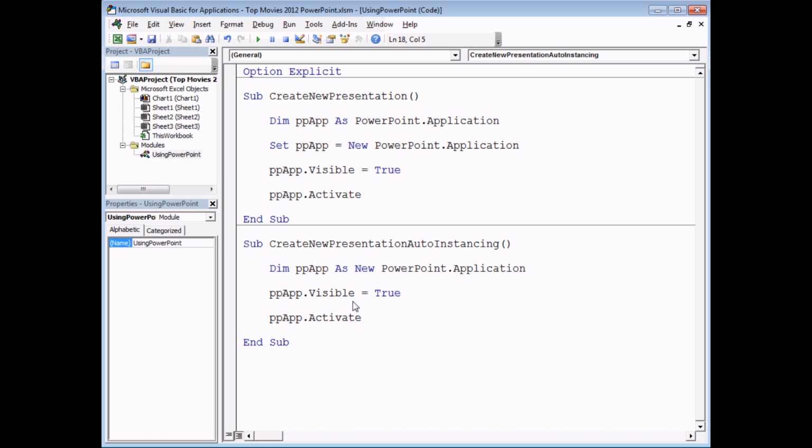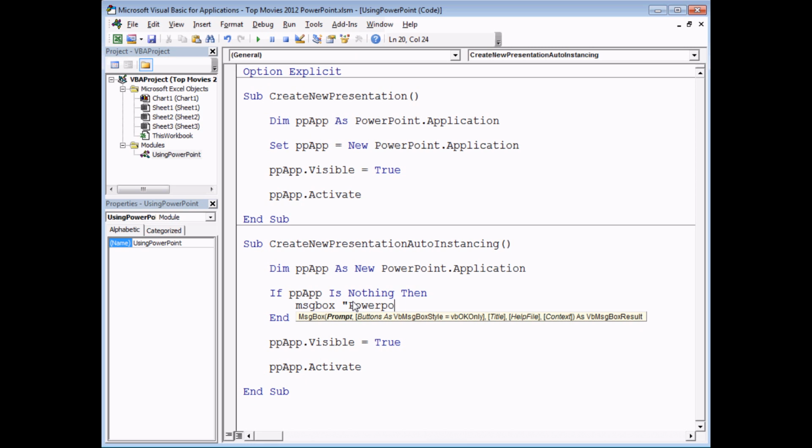The other small issue is that you can't ever write a test yourself like this. If I said, if ppapp is nothing, then end if, and I don't know, I'll just do something very, very simple and maybe display a message box, PowerPoint not running.